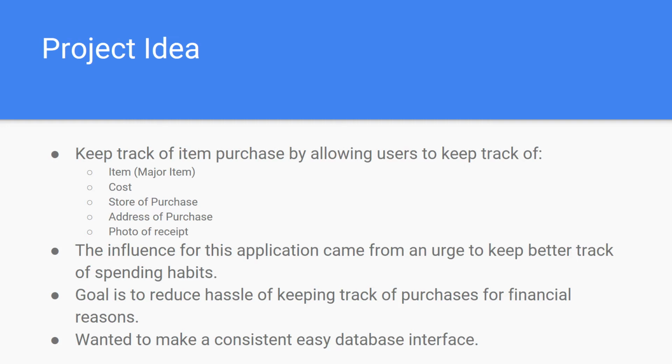Those are easy to lose, so I figured storing them within an application would be a lot easier, and you'd have access to it at all times through your smartphone. One of the other goals I wanted to accomplish was to make it a consistent and easy database interface to access, and those are the main goals of this entire project.